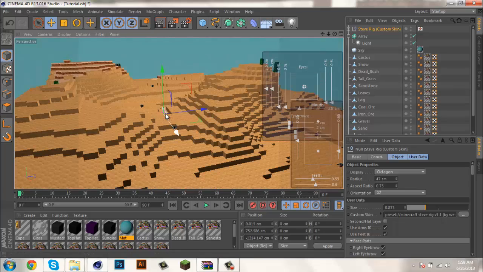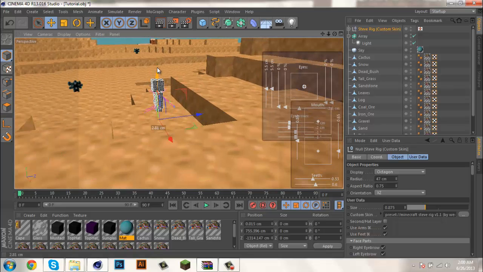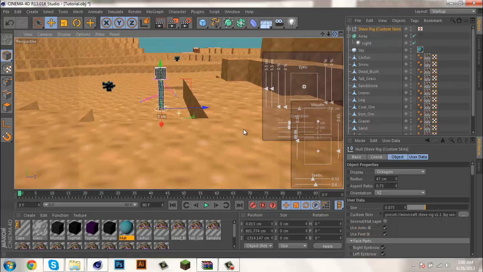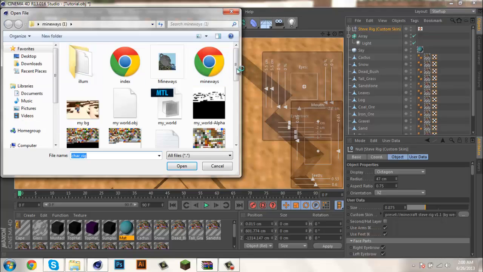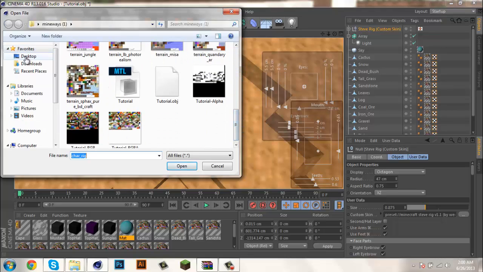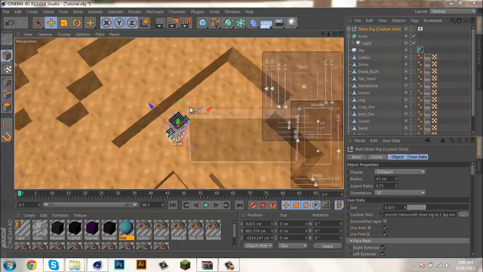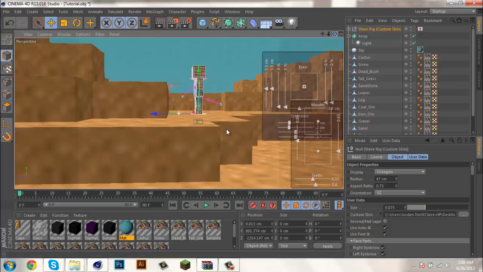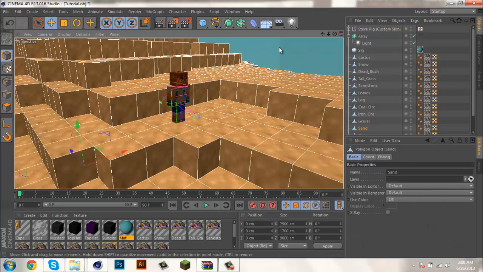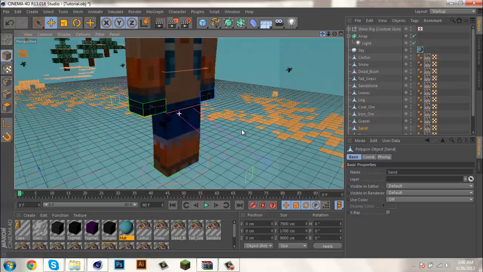Alright, so let's zoom in here. Alright, there he is. Now, for those Minecraft players, go and navigate to wherever your skin is saved. And my skin is on the desktop. And there is me right there. So, now we're going to get into some basic body movement here.